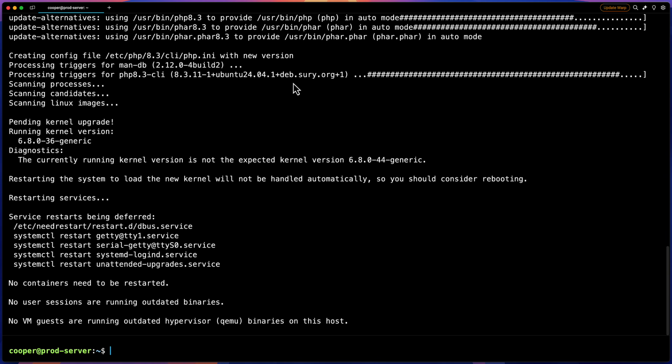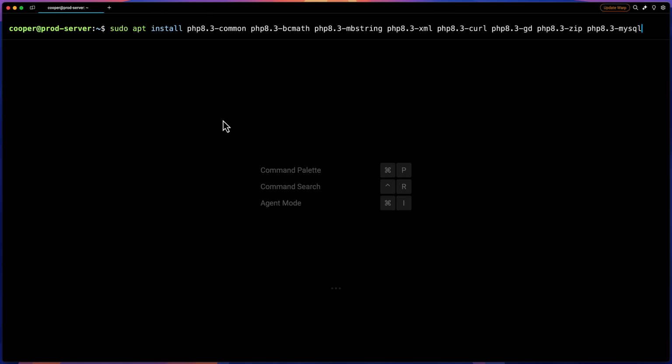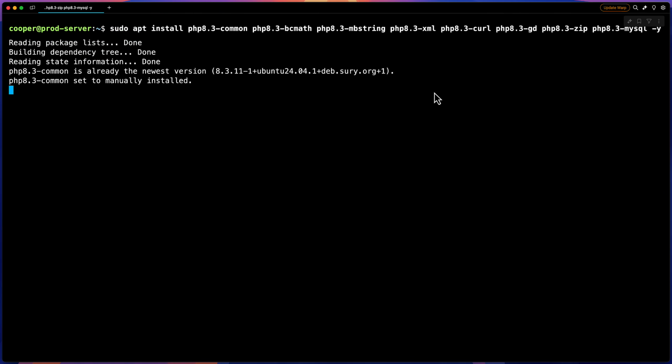After the installation is complete, we will also install common PHP extensions that are used in the vast majority of PHP projects. Again, I will link all these commands in the description below. If you don't want to be asked every time if you want to install something, you can append -y at the end to automatically approve all prompts.